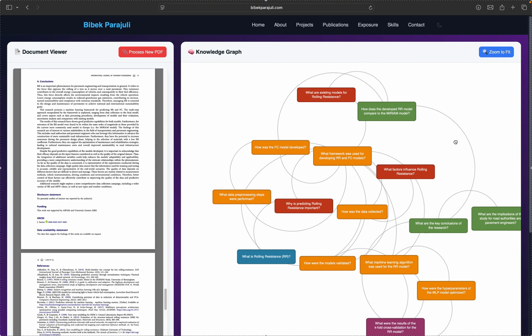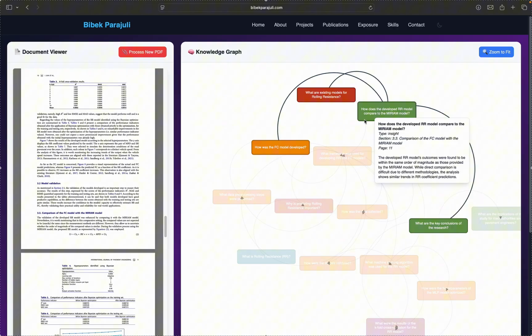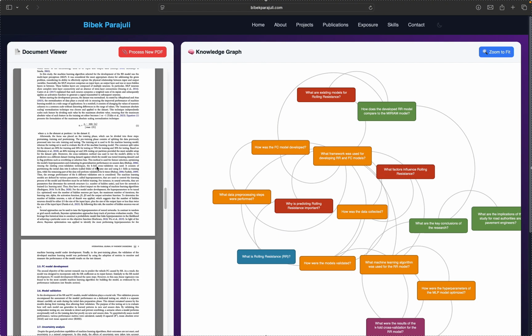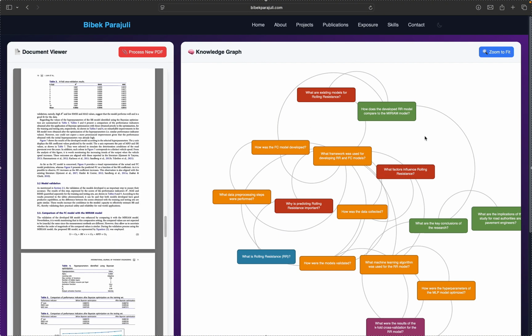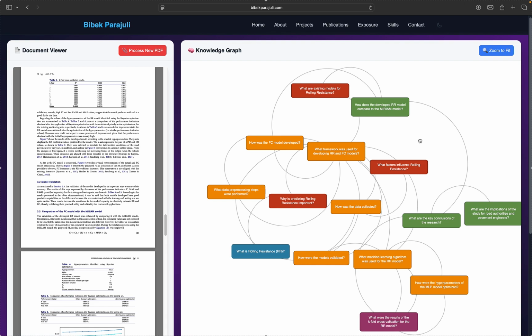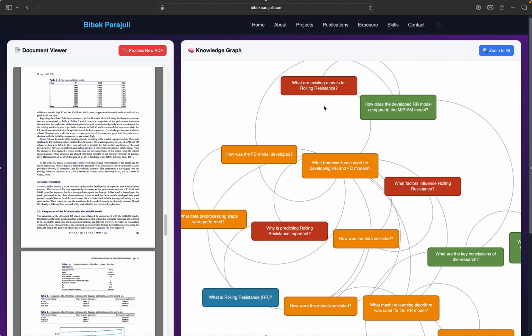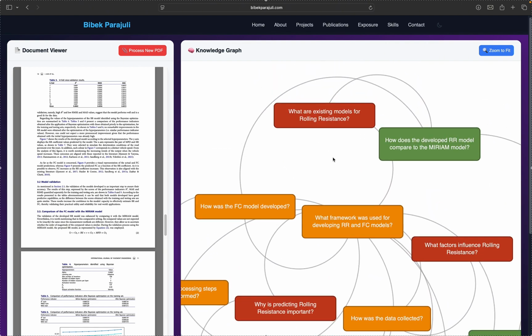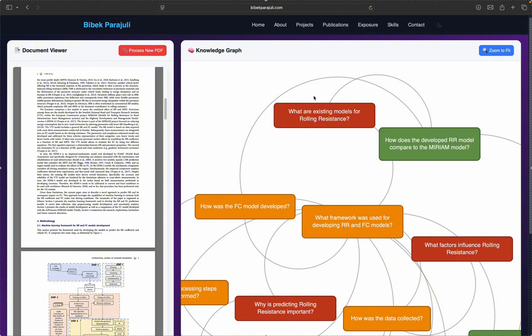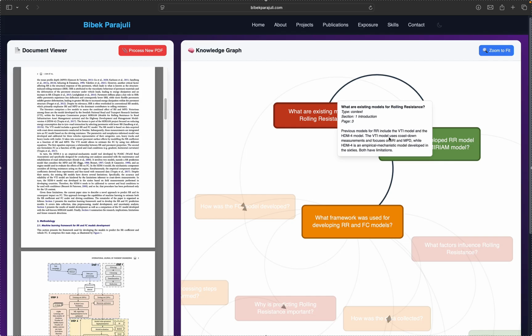This graph is basically the interconnected information extracted from this PDF. The unique thing is that I have extracted the information in the form of questions. So instead of presenting you with paragraphs, I'm specifically extracting the different questions that are answered based on the PDFs. And we can first look at the questions.